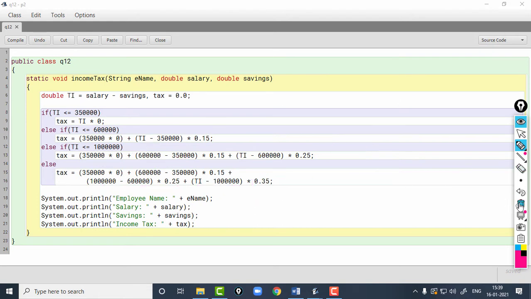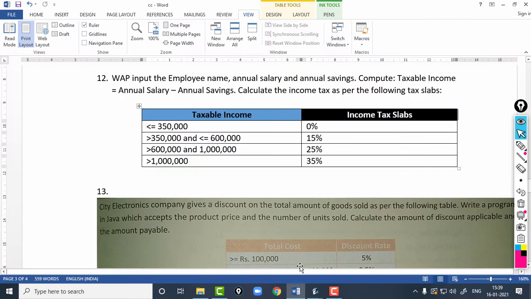Okay. So, this is how you will calculate the tax, and once it is calculated, you are going to print all the details. So, I hope you have understood slab based if else. Now imagine if this was a non-slab based question. If this was a non-slab based question, you would have directly done it like this.